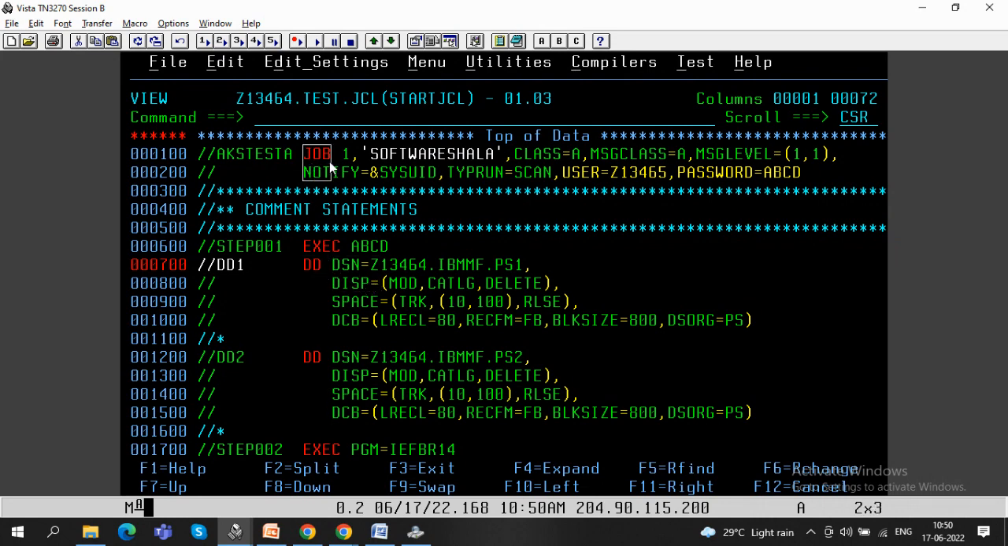The job has to be on the first line, the exec statement has to be on the first line of the steps, and then the dd statement has to be inside the exec step. So all these are positional parameters. Program equal to and proc equal to are also positional parameters. And then what are the keyword parameters? Type run equal to scan, user equal to something, class equal to something.